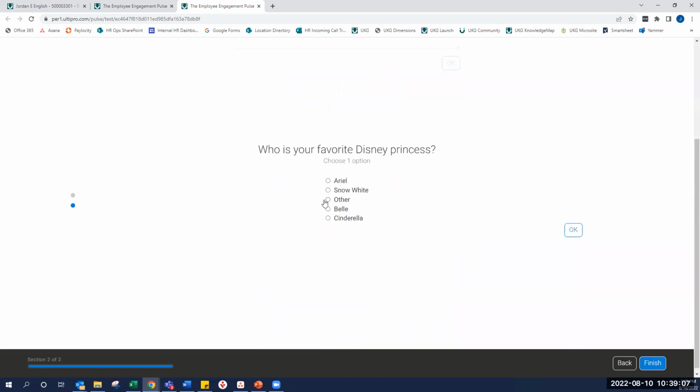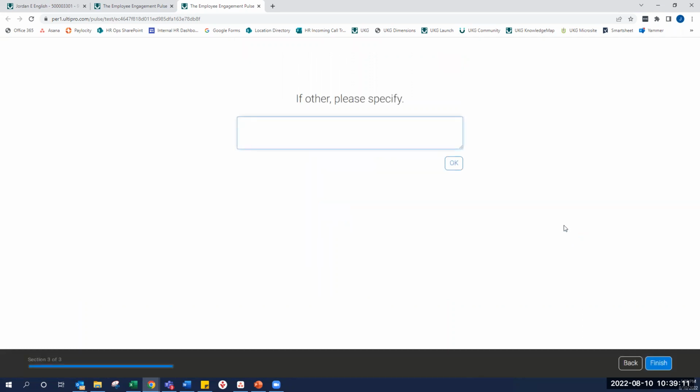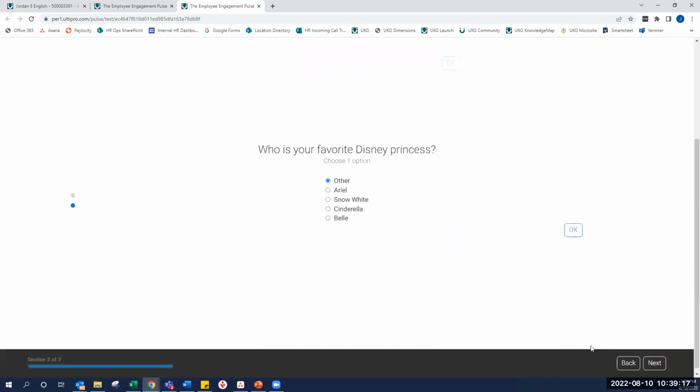And then if you click on other, click on next, and that's where it asks you to specify, right? But go ahead and click on back, and let's click on any of the Disney princesses and then click on OK. It's not going to prompt you to that other page, because we said only people who say other get that question. So that is working properly.